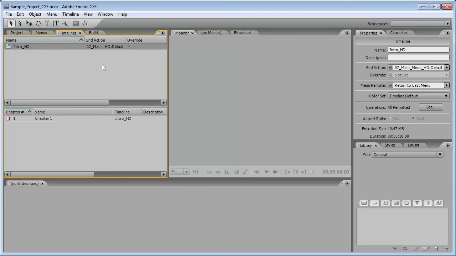All right, that's it. Those are the only differences with the workflow if you are using Encore CS3. You are now ready to proceed to the next tutorial, which will go over the packaging templates.